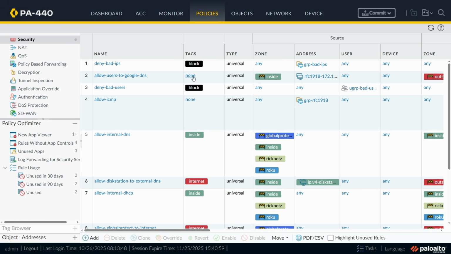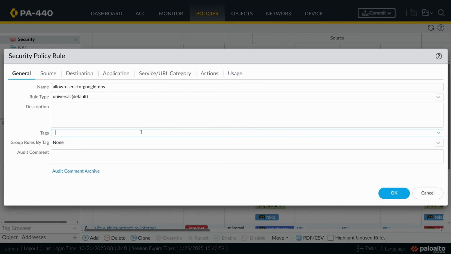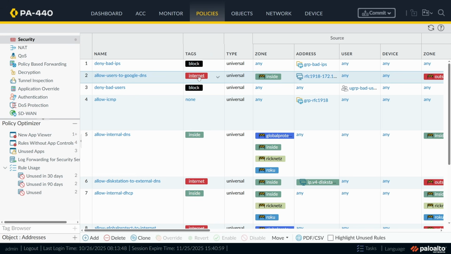I forgot the tag. I can either click here, open the tag, and here my tag internet. Okay, whenever I click on OK, you can see right here, if you have this column tags, which is the standard from Palo Alto that comes just right after the name, that the tags come, and you can see directly with the color which tags.